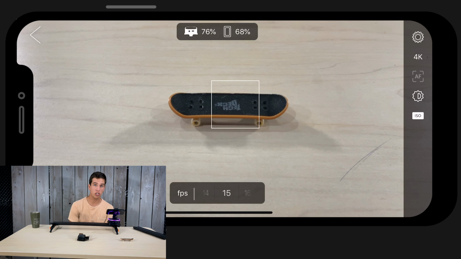So to start your stop motion animation, what you're going to do is press this button in the front. Now the button is going to control all of your steps. So when you press the button, it's going to pause briefly, take the photo, and then move for the next step. So we're going to get started. We're going to take our first frame here.